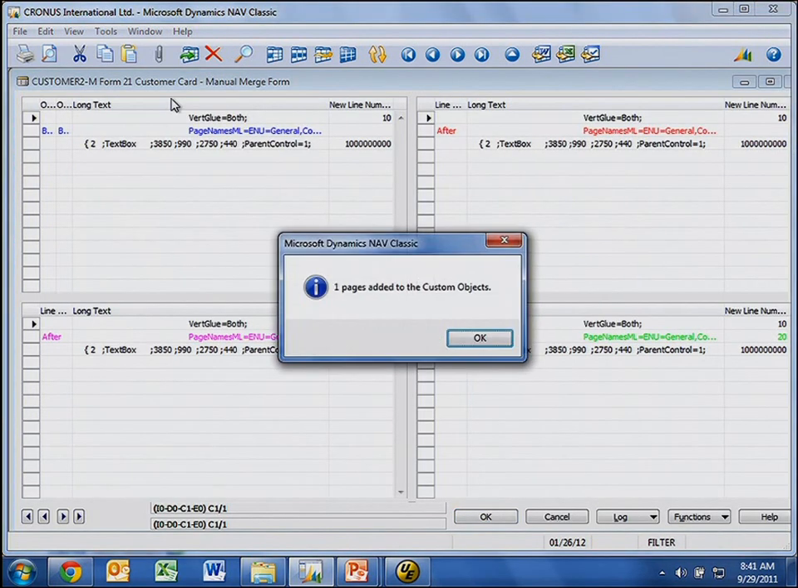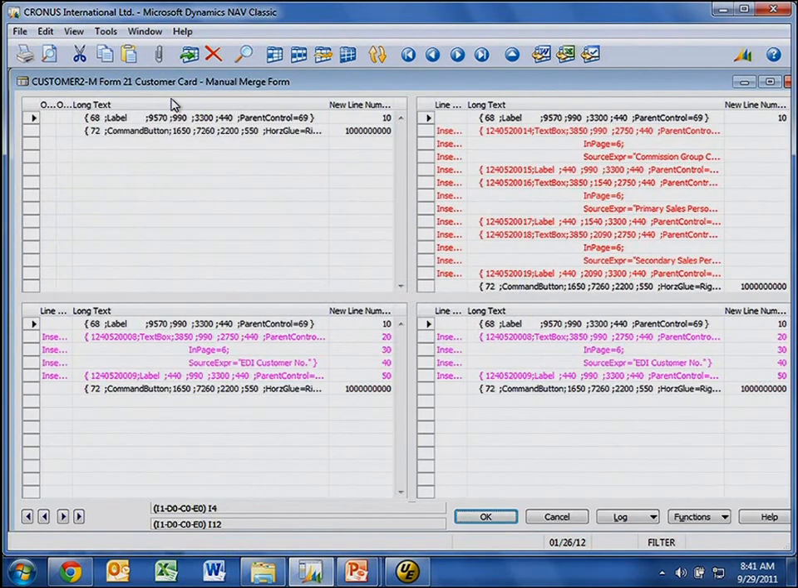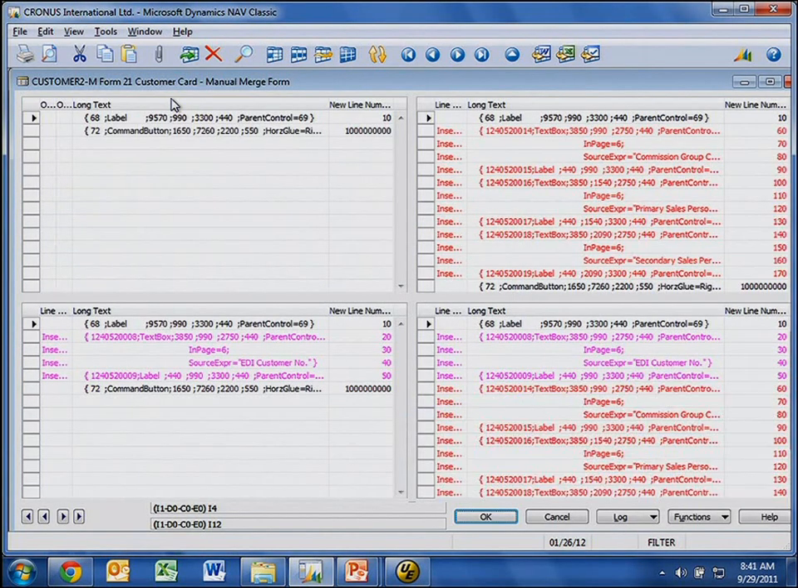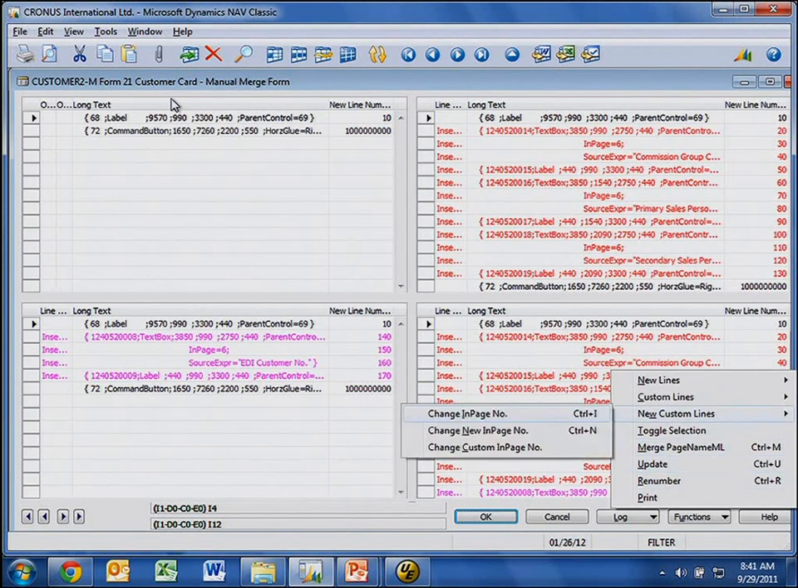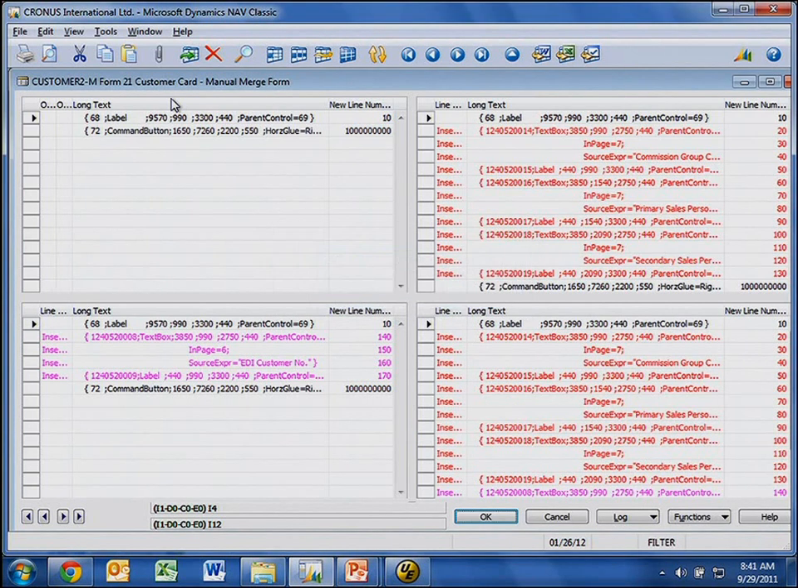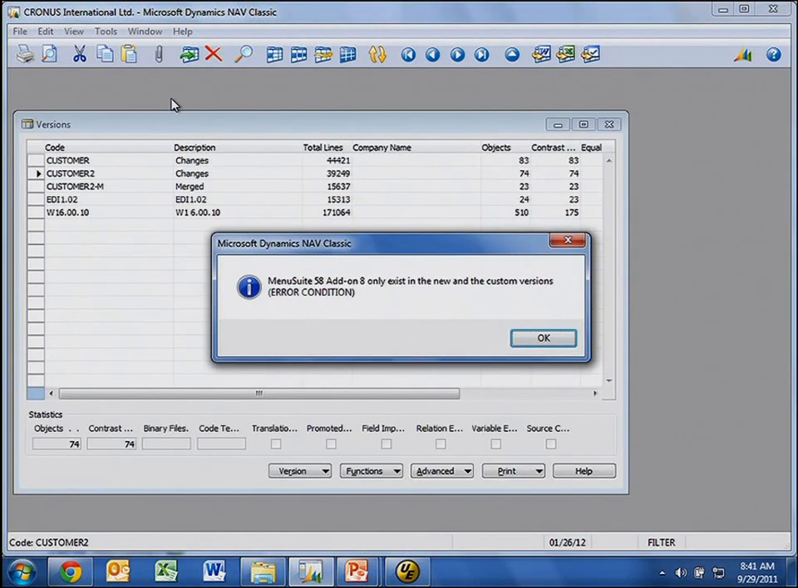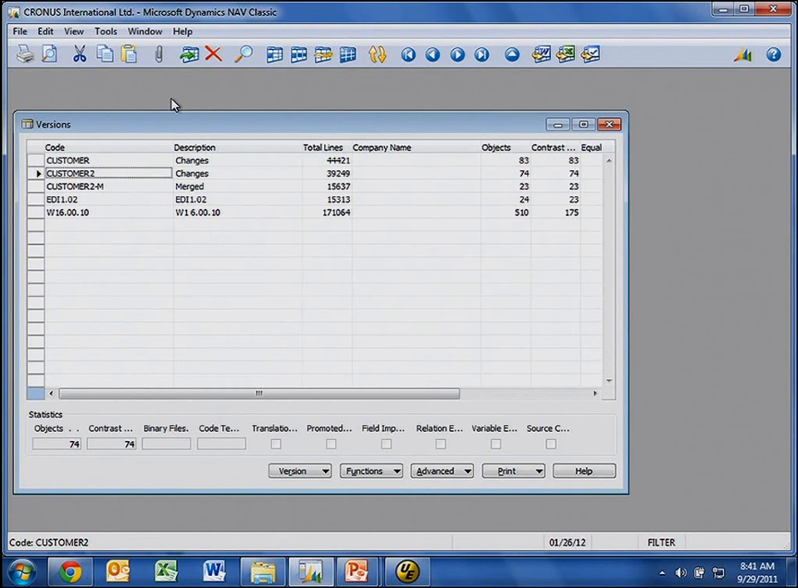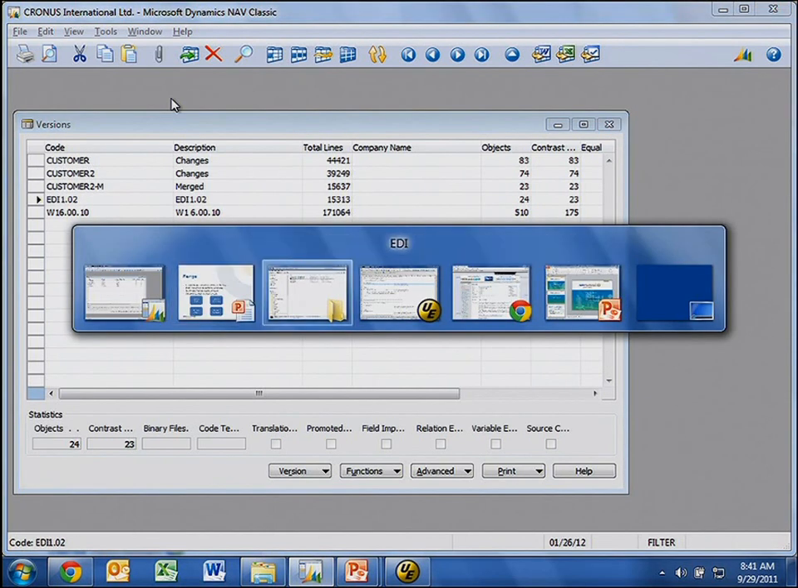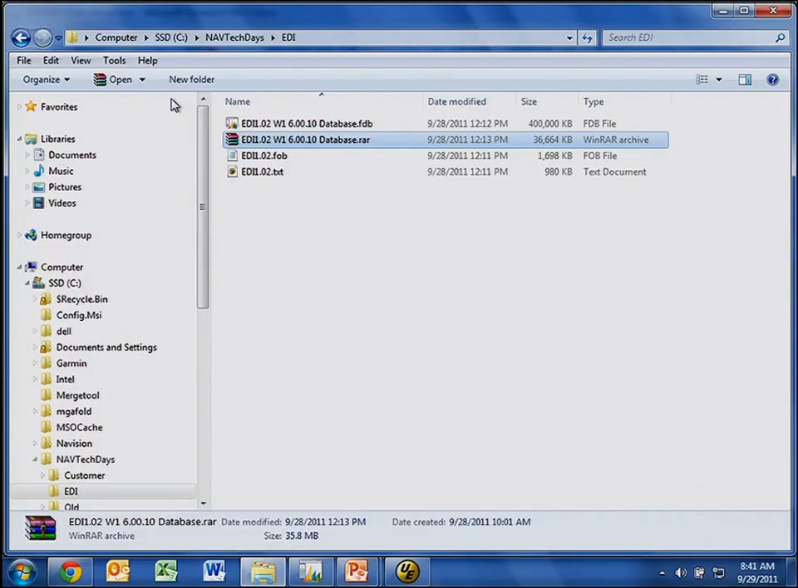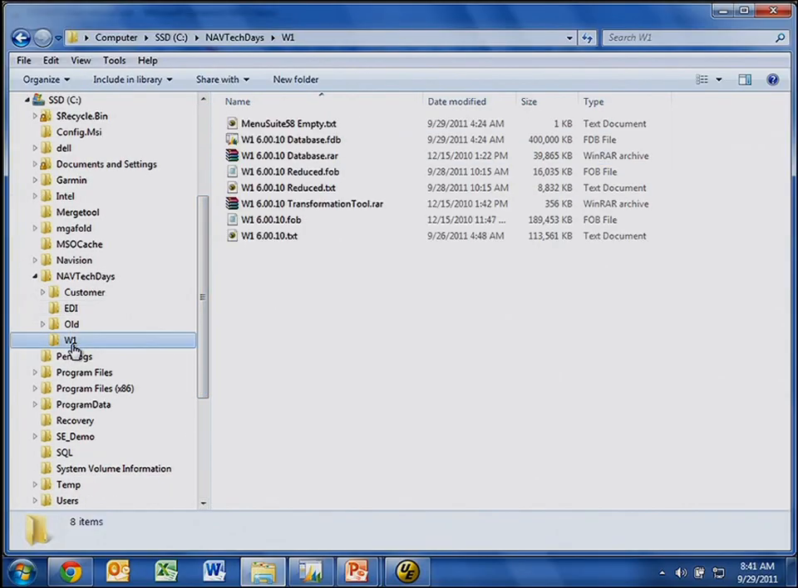I'll do the function to add one, and I learned that I can just put those ones first, for example, and then I will go change my in-page number and add one to it, and then click OK. And then I get the error with the menu suite. I have already dealt with the menu suite, and the reason I can't merge it is because it's not in the worldwide product. So what I did here, I went into the worldwide product, set new on menu suites, picked 58, and saved it. And that's all I have done in here.